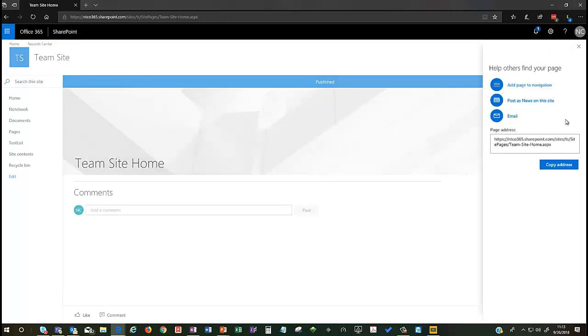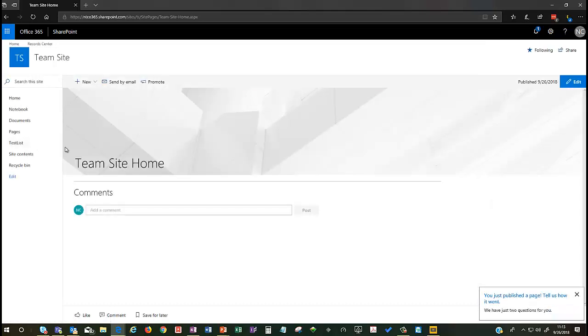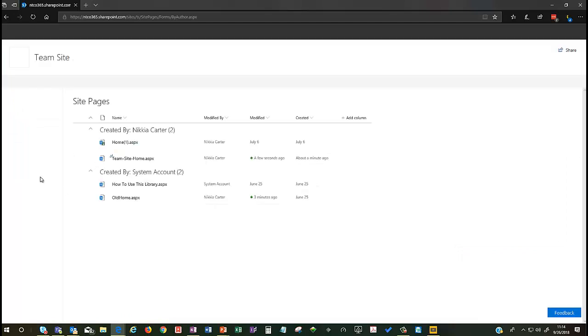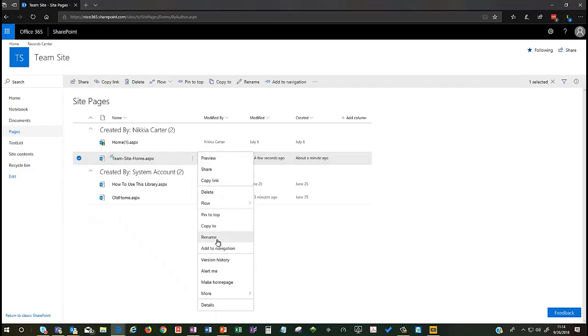Now that the page is published, I go back to pages, and I'm going to rename the page and then replace the home page. I thought I clicked pages, but I guess I didn't click it like I meant it. Okay, so I'm going to go here. I have my new home team site home page, but I want it to be named home instead.